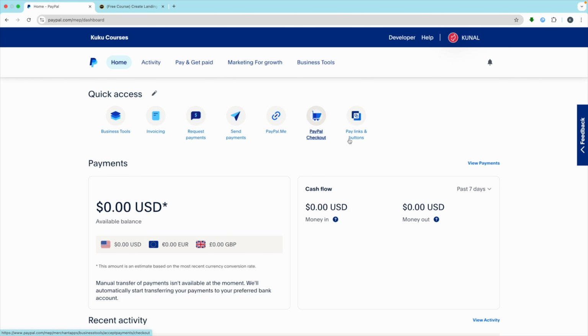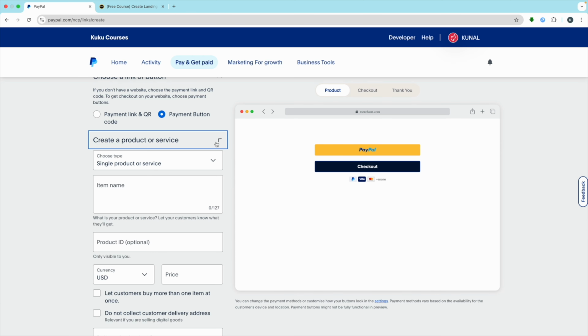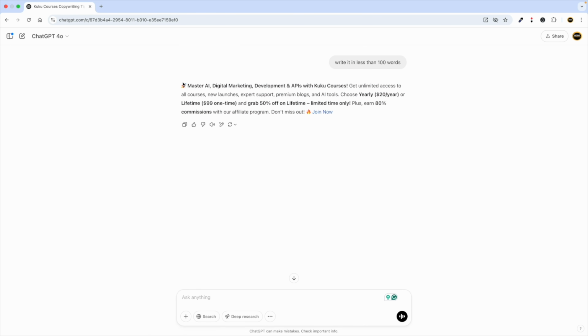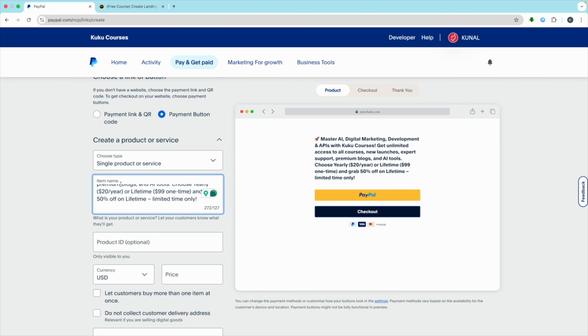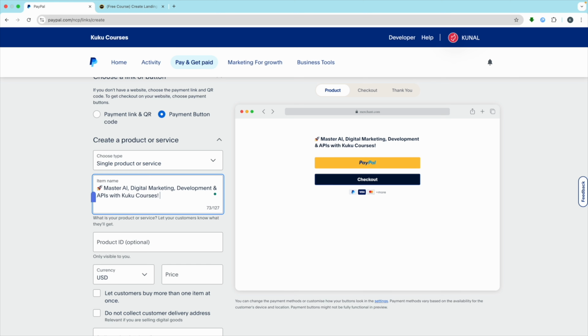Now guys, we have the payment buttons as well, and they work the same way. You just have to click on the payment button and put in the offer you have. Suppose ChatGPT has written this for me, so I can simply write this much of the text. Okay, awesome, like this. It went too much, but let me just go here. Very simple and crystal clear. You just have to mention it over here. In short, this is how your button will look.